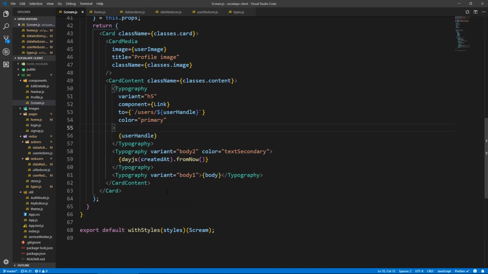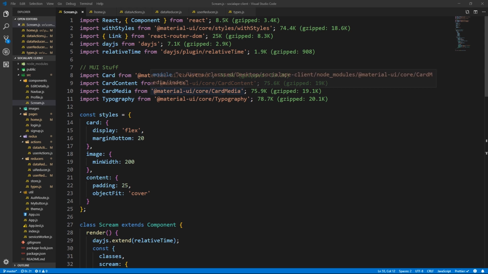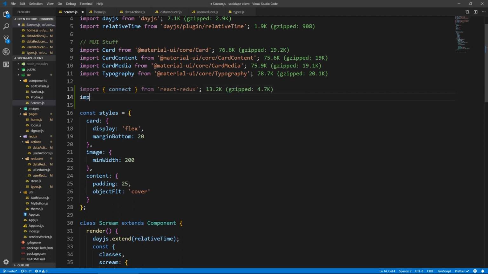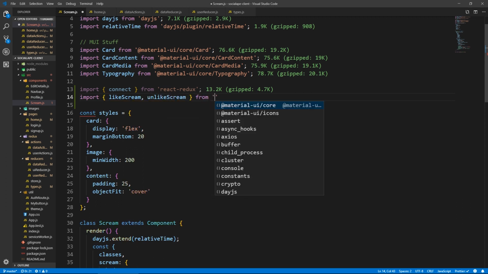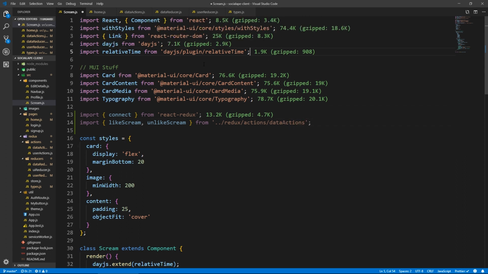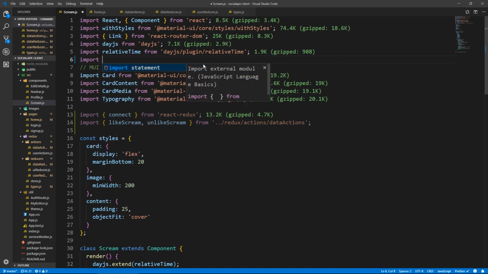Now here under, actually first let's connect the component. So here we need connect from React Redux. And we need like and unlike, so like scream and unlike scream from Redux actions data actions. And let's get prop types while we're here.